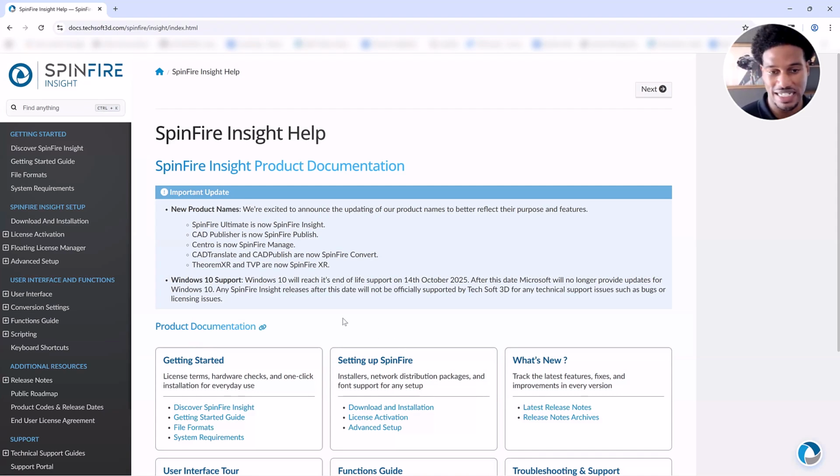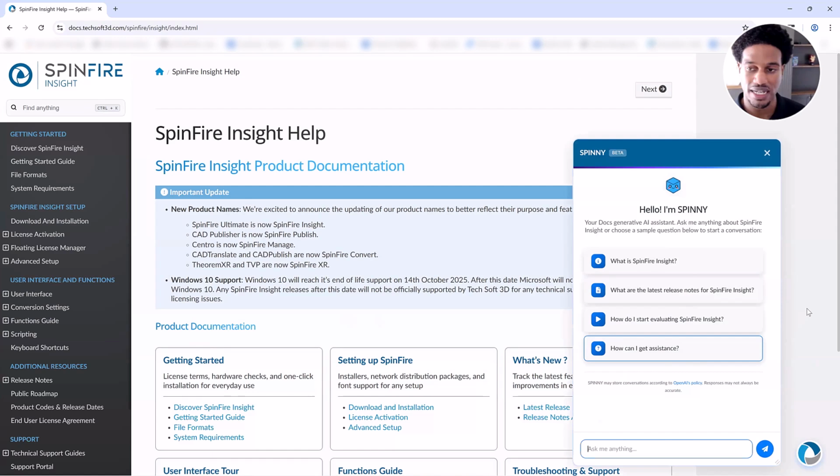However, there's been some additions that I'd actually like to point out to you. The first one is Spinny. Spinny is our AI agent. It behaves a lot like ChatGPT, Perplexity, or any of the other AI agents that are available online. You just basically ask it a question, and Spinny will go out in the documentation and look for relevant links and provide you with a concise answer to your question.